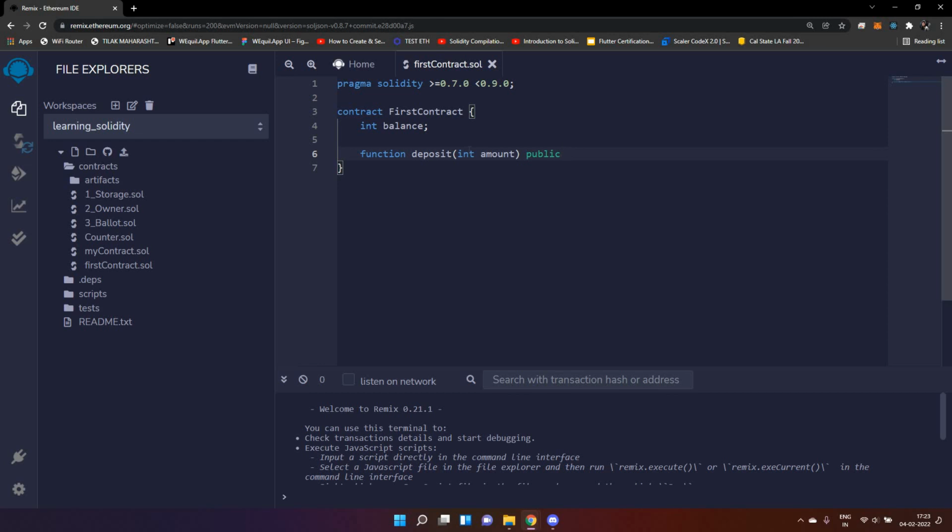Just like that, and curly brackets, inside the curly brackets we will say balance is equal to balance plus the amount, which means it will add the amount to the balance. First I will assign a value of 0 to the balance. That's how it will count plus the amount with 0. So for that balance is equal to 0.